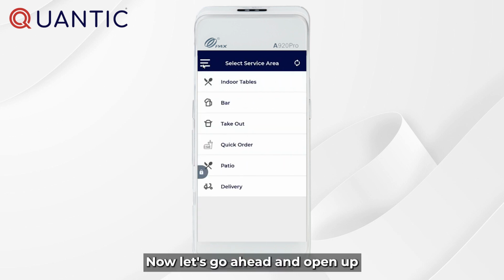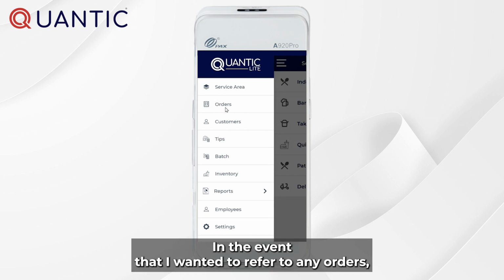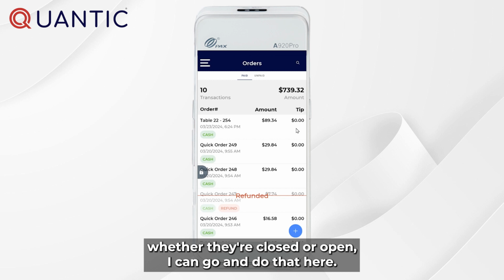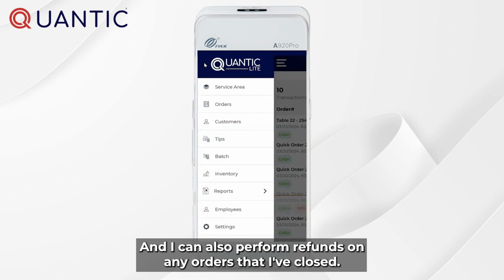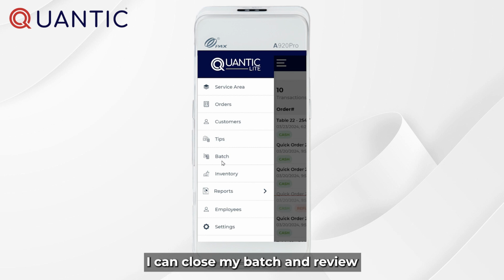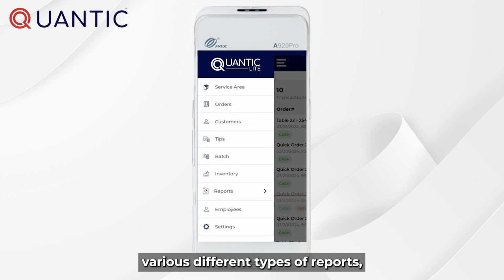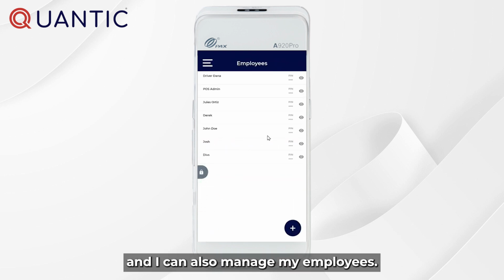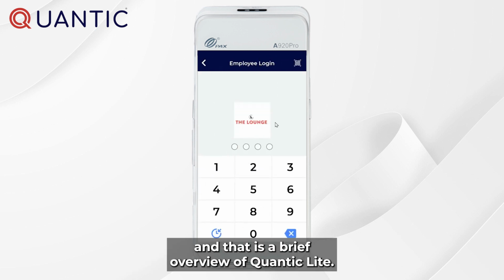Next, let's go ahead and open up our sidebar real quick just to see a few different options. In the event that I wanted to refer to any orders, whether they're closed or open, I can go and do that here. And I can also perform refunds on any orders that I've closed. I can review my customer database or adjust a tip. I can close my batch and review various different types of reports. And I can also manage my employees. And that is a brief overview of Quantic Lite.